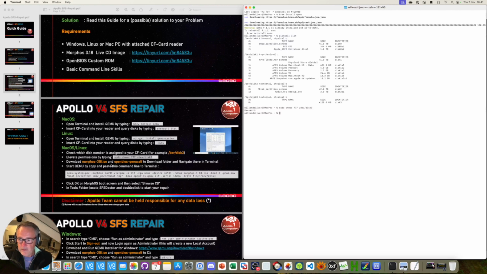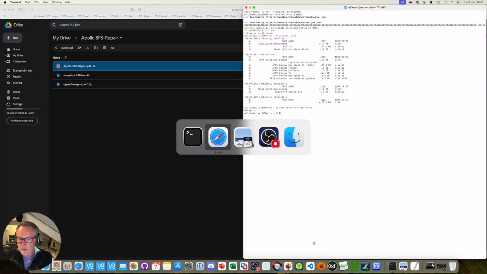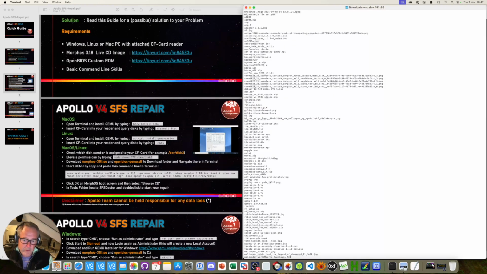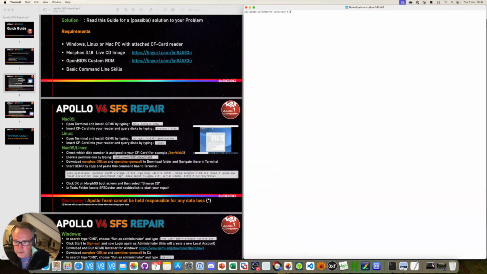Then the next thing is you have to download the ISO and the OpenBIOS files from my website. They're over here, so I already downloaded these. So I can skip this. I have to move then to the Downloads folder. Downloads, yeah. Okay. And well, I have a bunch of stuff in my downloads. Okay, I can clean this up.